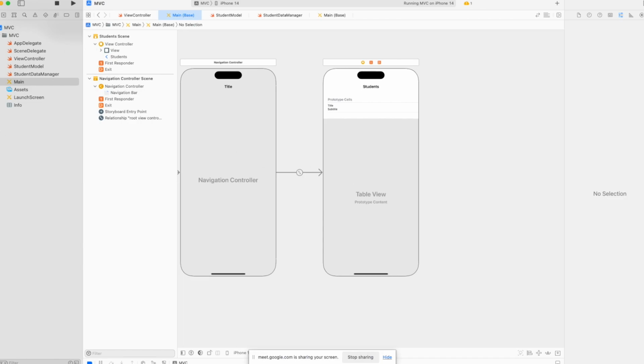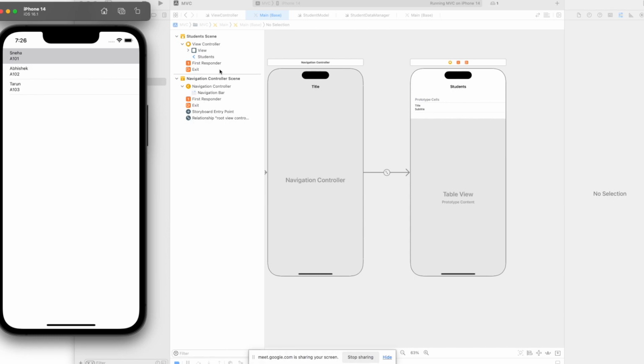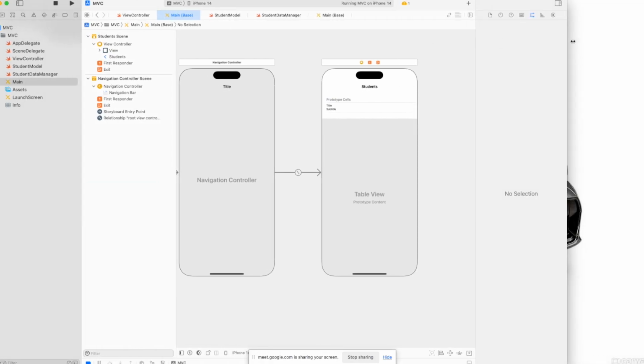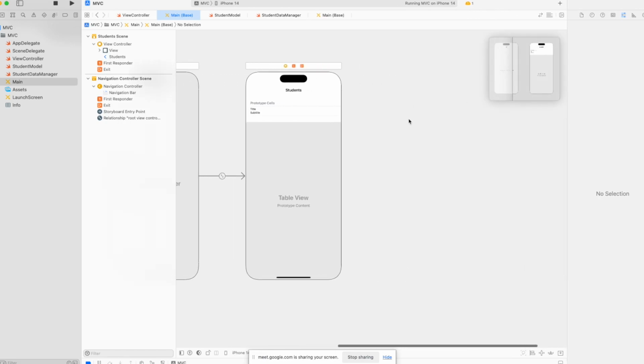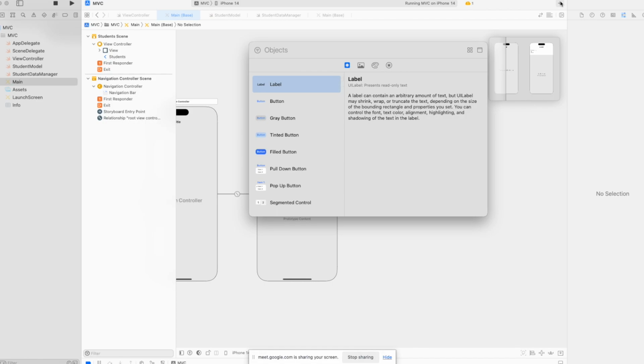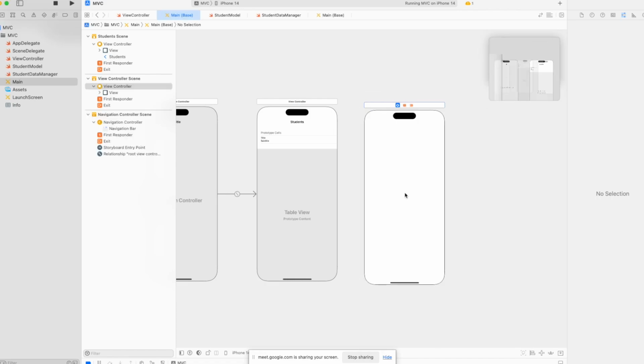And then I have a table view which displays this. If I click on this, I will be able to go to the detail screen. So let's design a detail screen. How do I add a new screen? I'll go plus and then view controller. I'll drag a view controller, and this is going to act as my second screen.